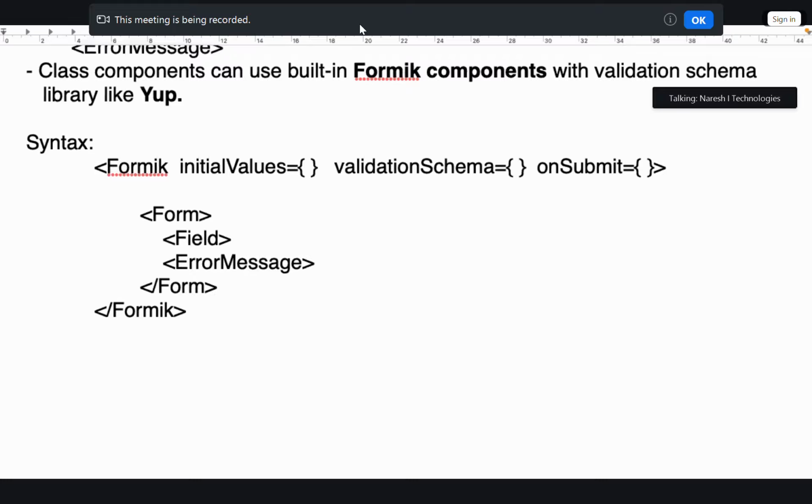Now, if anyone asks, can you explain the differences between function and class components? What do you say? Class components have a built-in state. We can use the state, we can set the state implicitly. But function components have to use an explicit method, useState, right?